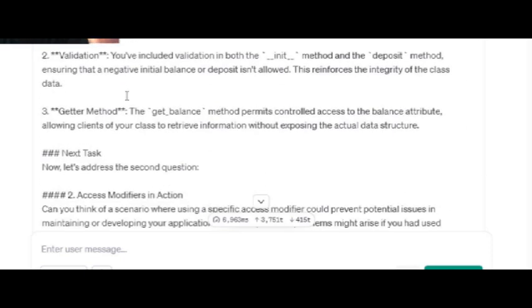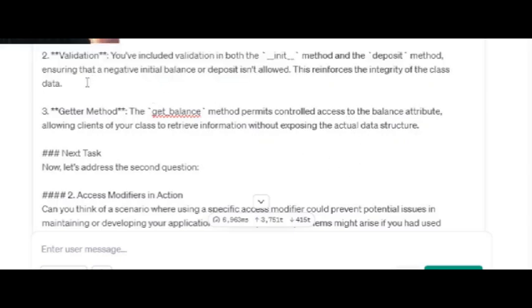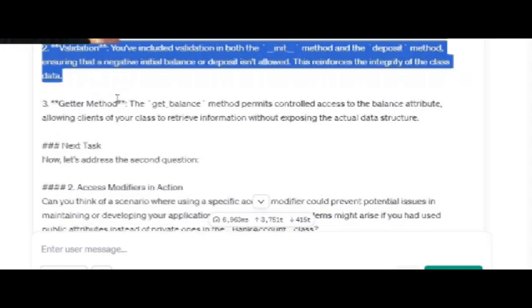Okay, you've included validation in both the initialization method and the deposit method, ensuring a negative initial balance or deposit isn't allowed, reinforces the integrity of the class data. Now, this is something that I wouldn't think of until I needed it for a project, but it's great that we have an AI to write it, and it can throw this out as a reinforcement that we should validate any values we're updating inside of a class. We should validate if possible.